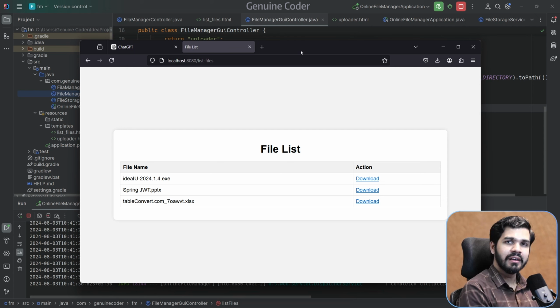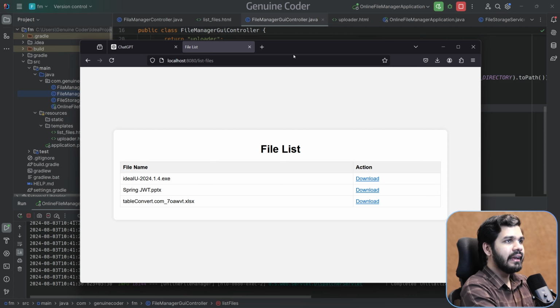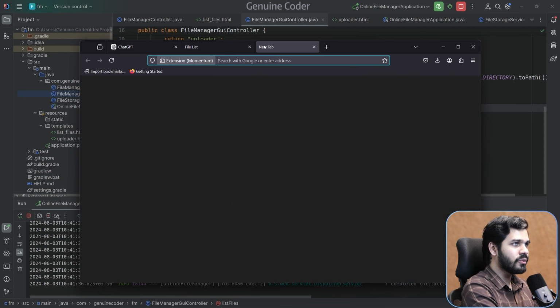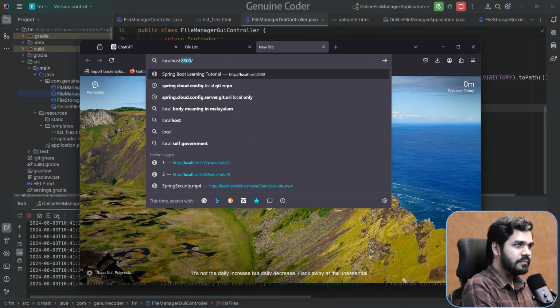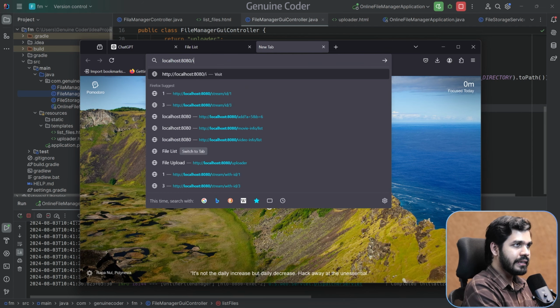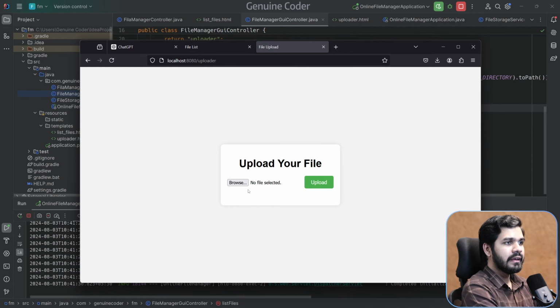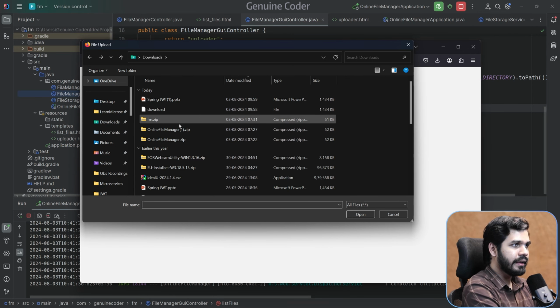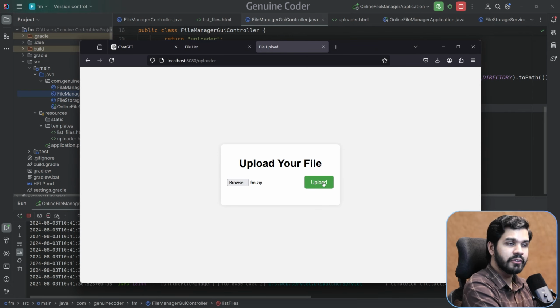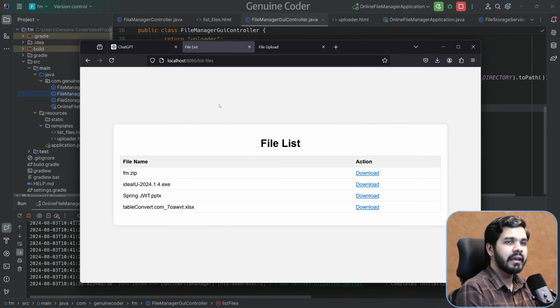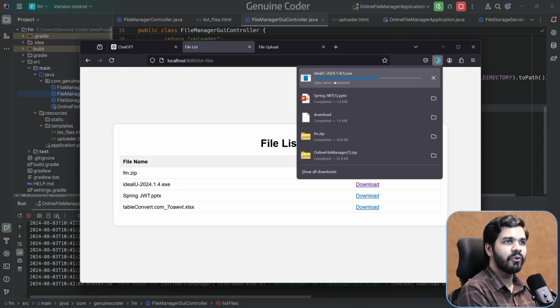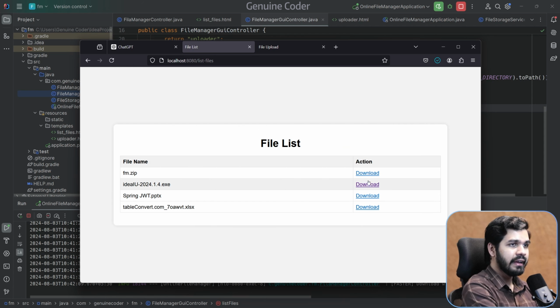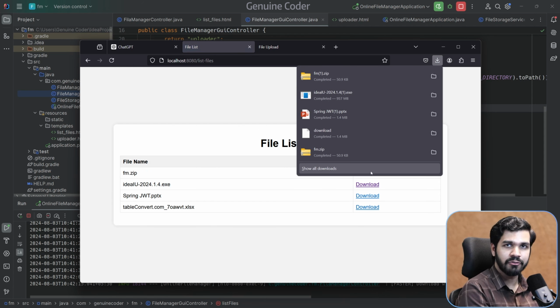Okay, and here you can see we have a nice list. We have 3 files uploaded and all those files are listed here. Let's just try uploading one more file also. So localhost 8080 slash uploader, right? Browse a file. Then let me upload another, fm.zip, our project.zip. Upload, refresh, and here you can see it is uploaded. And if I click on the download button, you can see it is downloading the big file, that is the IntelliJ IDEA file. If I click on the fm.zip, it is downloading that file.